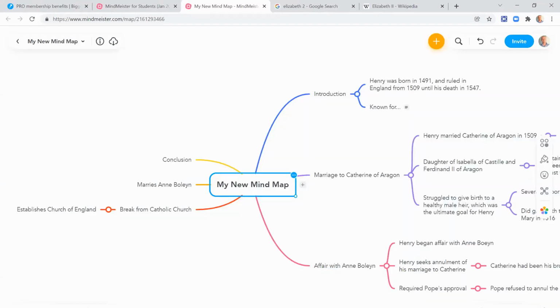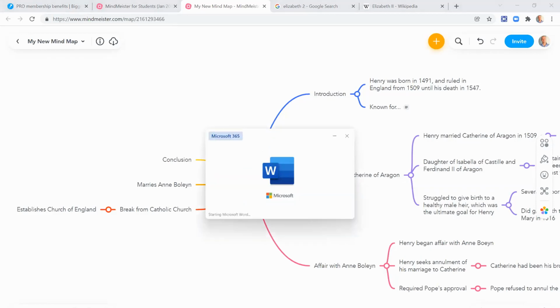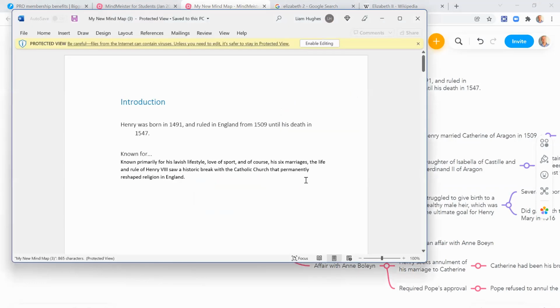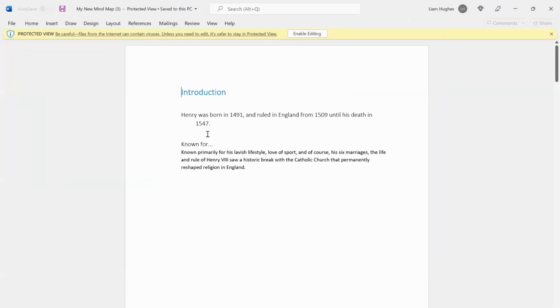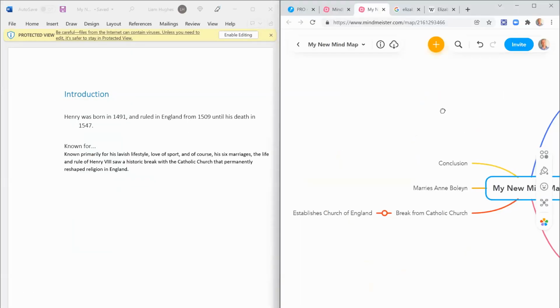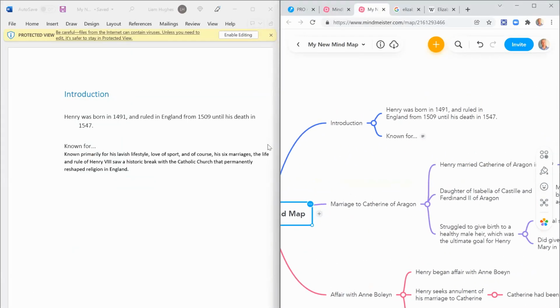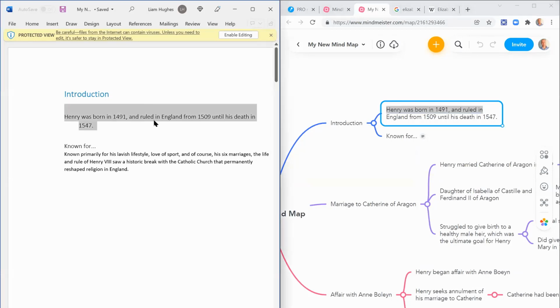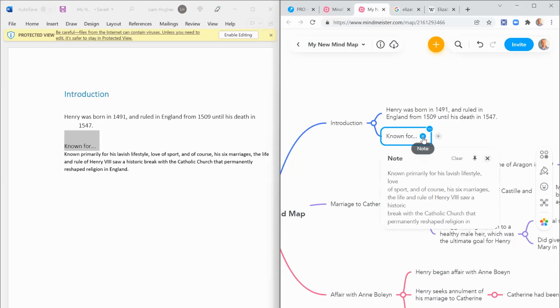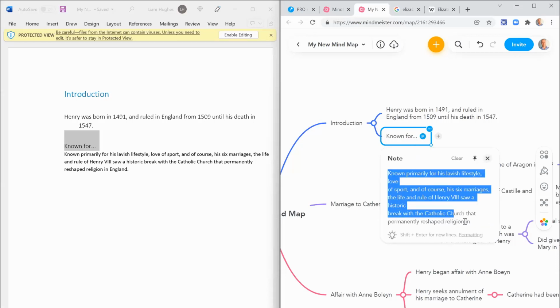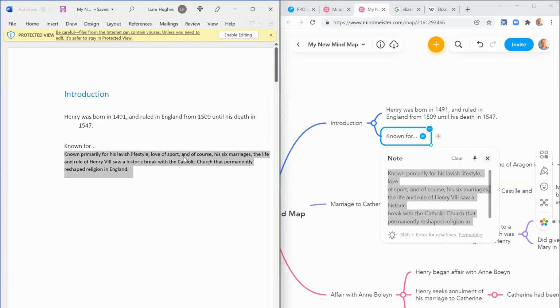Hopefully, what we're going to get at the bottom here is a Word document. And what the software has done is work around the mind map and push all of those branches, and these are those notes you see, into a Microsoft Word document. So if I just split my screen here, hopefully it's not too nauseating. You can see here we've got introduction, which lines up with this branch here. Henry was born in 1491. And then we've got the known for topic. And remember, I put that text into these notes. And you see that MindMeister knows to pull through the notes, and here's my text.